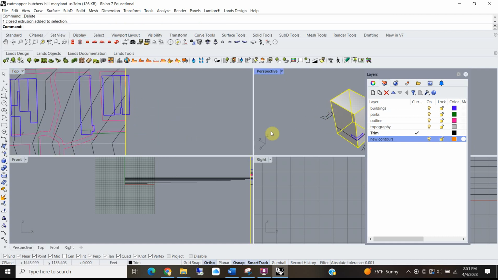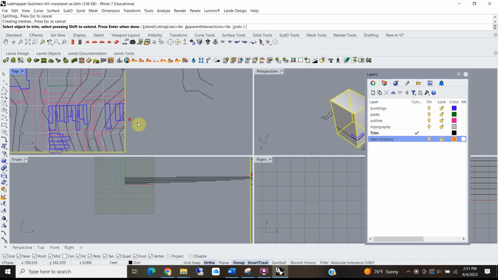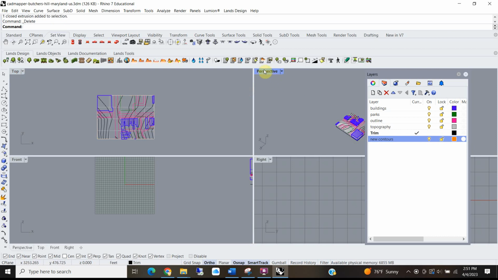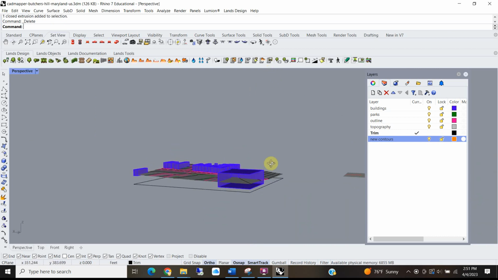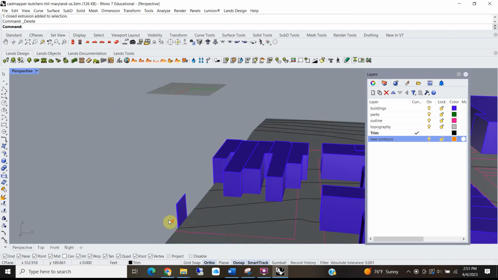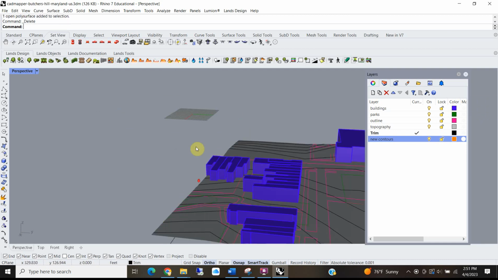It looks like I missed one thing to trim. I missed this building, so I'm going to trim that out. Okay, delete those, delete this. Okay, so now I should have a pretty cleaned up file. This little slice of building I'm just going to get rid of because it's so small.